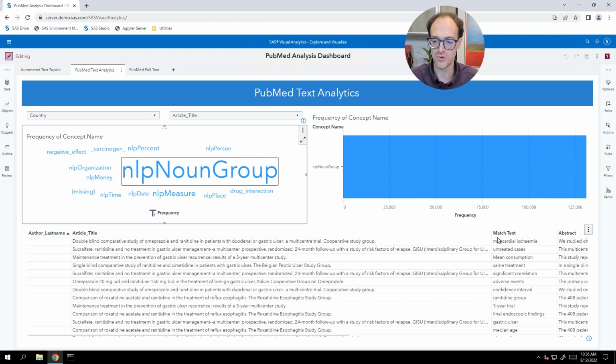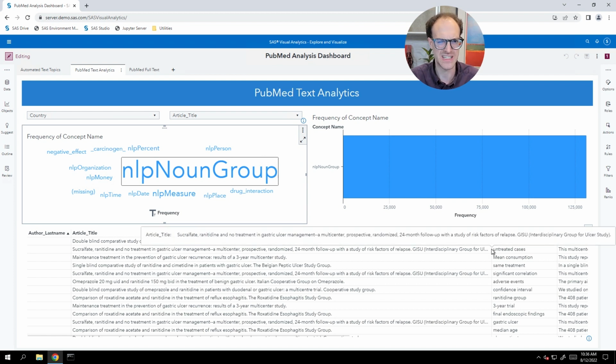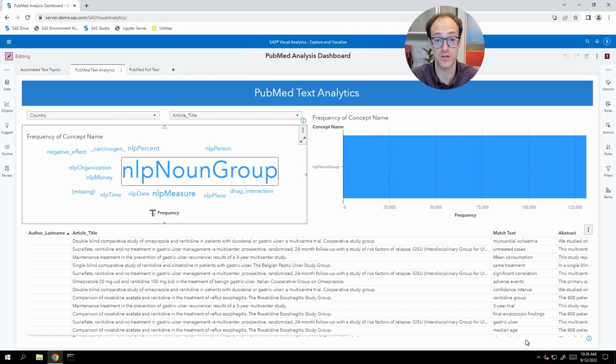A couple of other examples. Here's some matched text for NLP noun group: myocardial ischemia, untreated cases, mean consumption. So these are identities or entities that the software is extracting based on the idea that they represent a single noun. And usually it's subject specific. So a lot of this is directly related to pharmaceutical research and adverse events. There's also some other topics, though, like carcinogen, that we created ourselves.